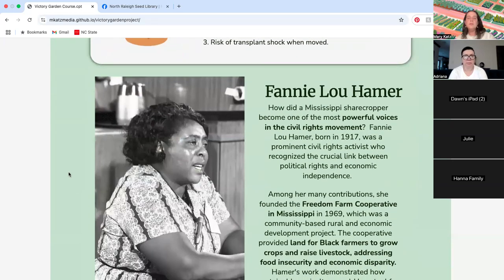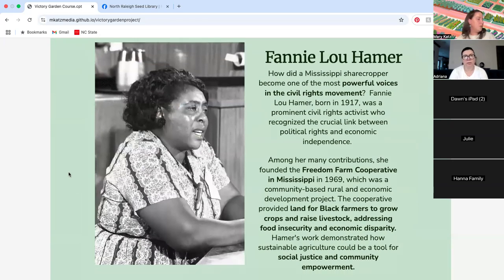All right, and then we get into Fannie Lou Hamer. So she was a civil rights activist, and one of the projects that she started and led until her death in, let's see, I think it was 1976, was the Freedom Farm Cooperative. She was from Mississippi, so would have had to face a whole lot of adversity. She would have been born during the Jim Crow era.